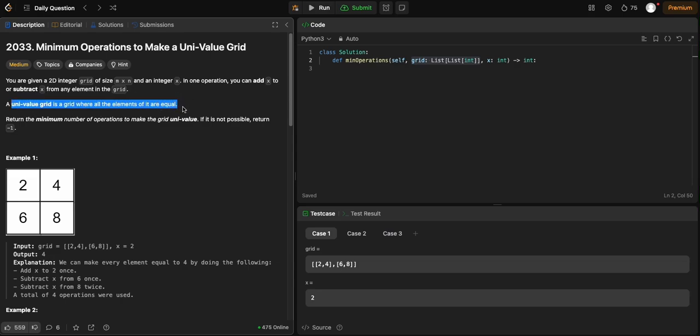So here's the definition of a Uni-Value grid. It is a grid where all the elements of it are equal. So we want to return the minimum number of operations to make the grid Uni-Value, and if it is not possible, we want to return -1. Oh wait, we also have this. In one operation, you can add x to or subtract x from any element. How much are we allowed to do this though? That's the question.